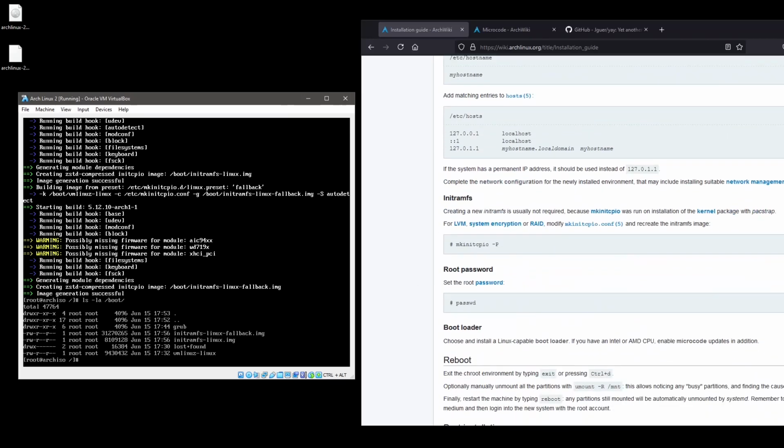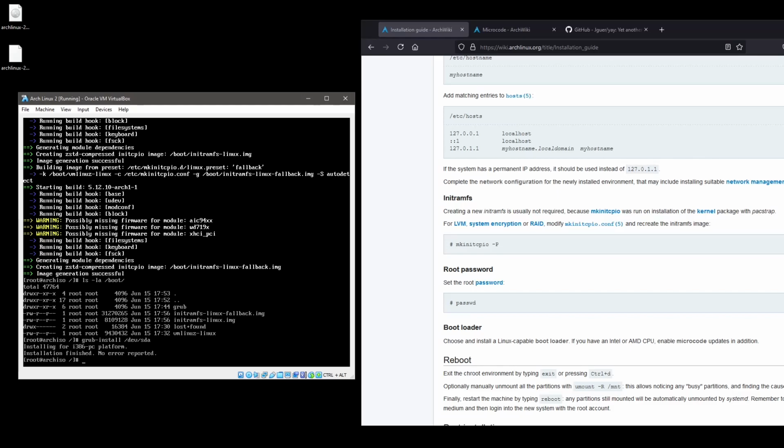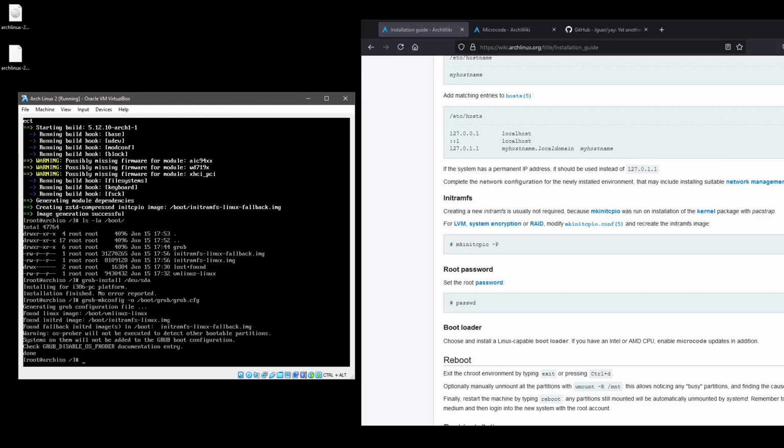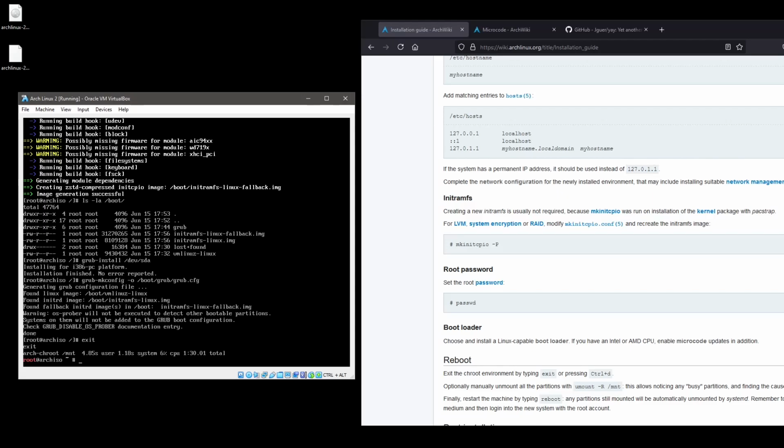So grub-install the SDA, and grub-mkconfig -o /boot/grub/grub.cfg. Yeah, looks good. Okay. Sorry about that, my little mistake there.